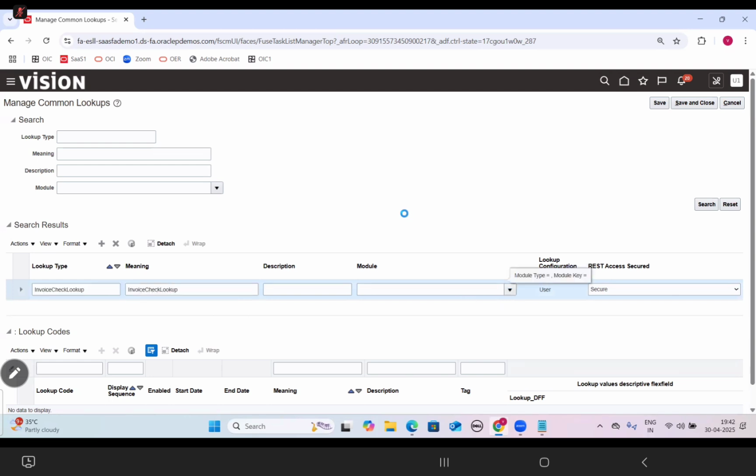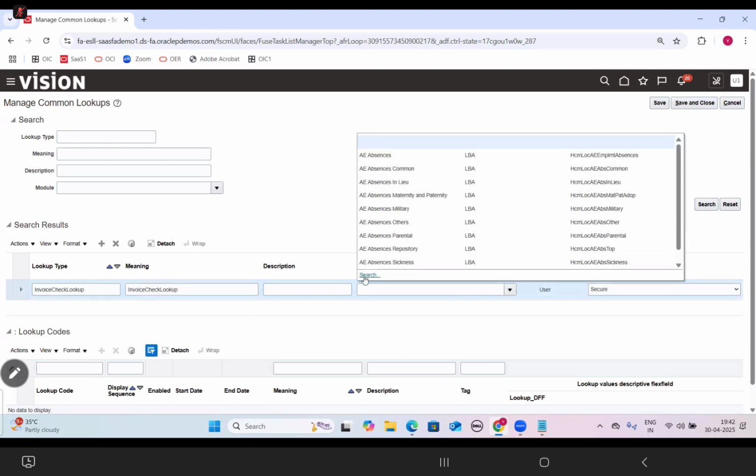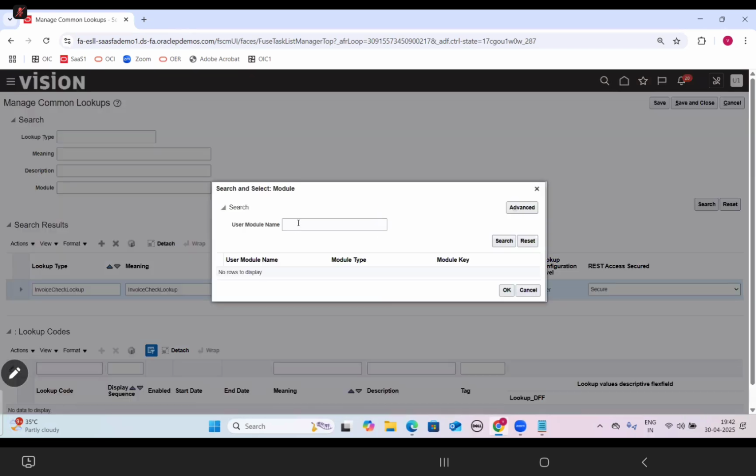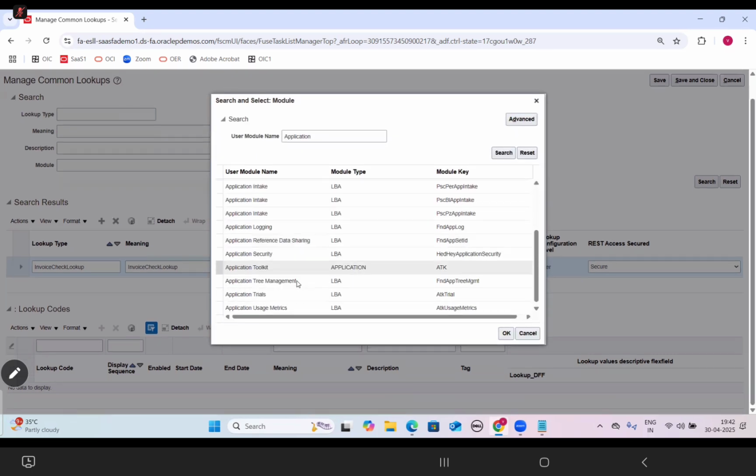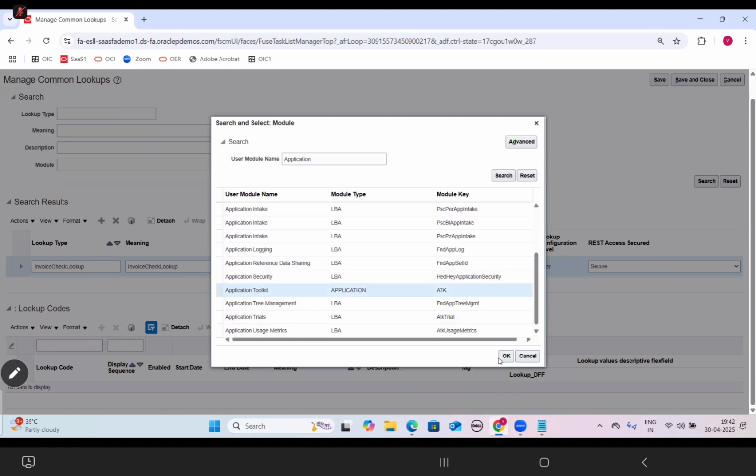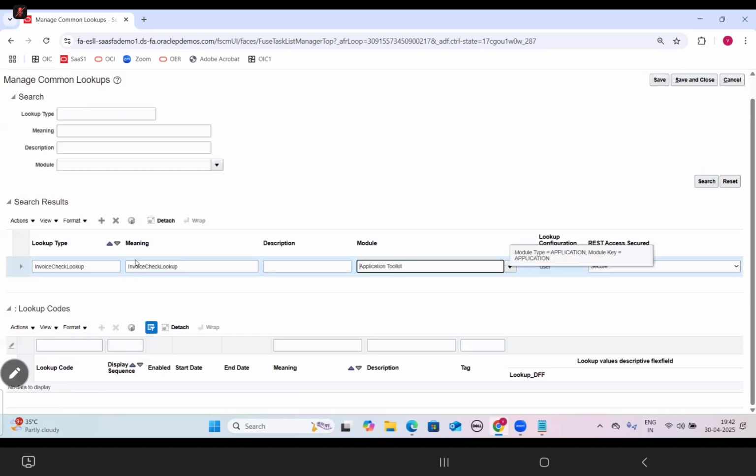Module name. There is a common module called application toolkit.